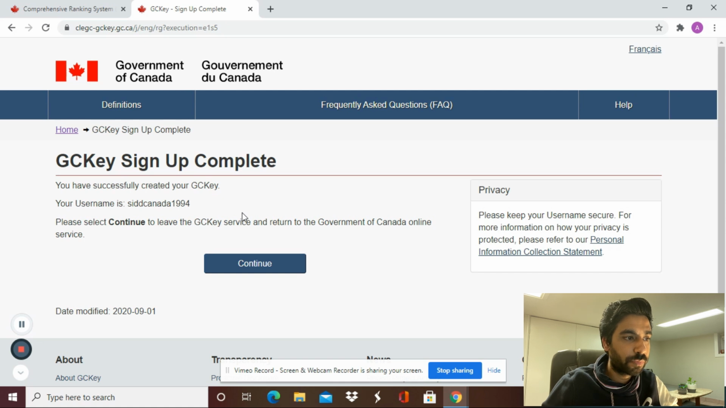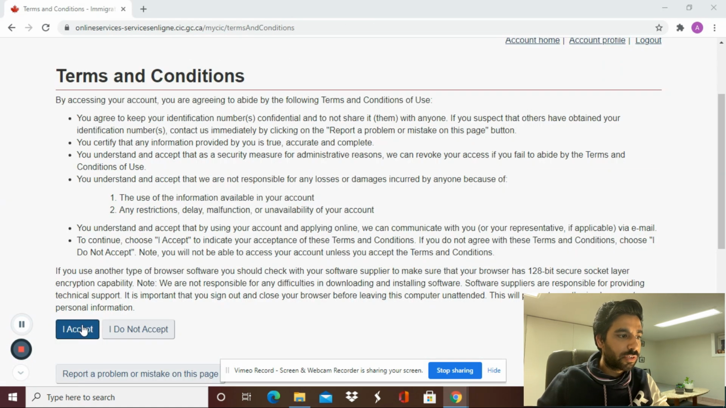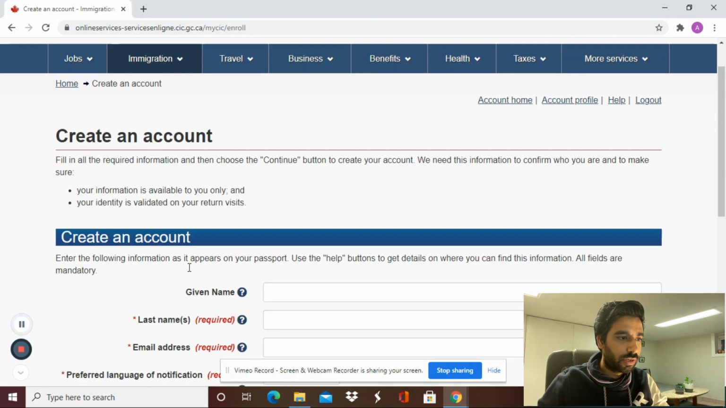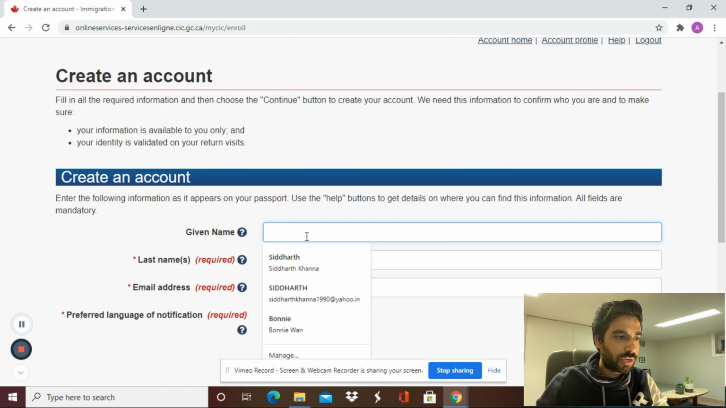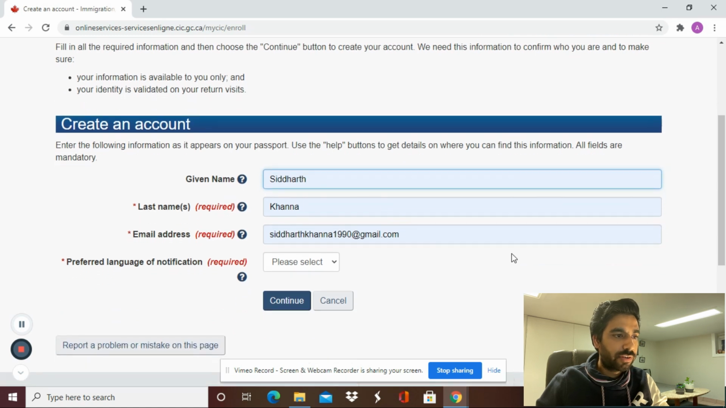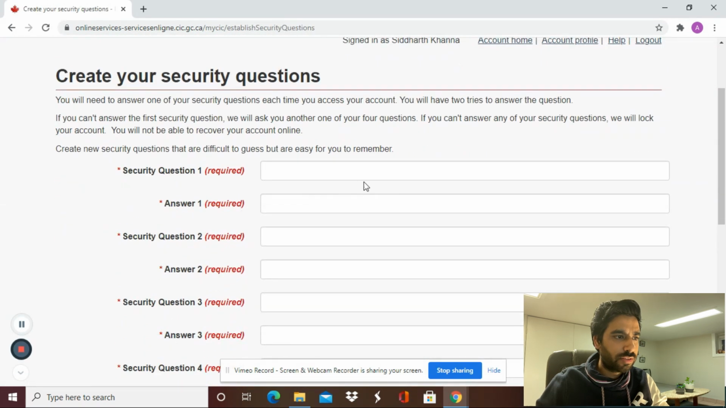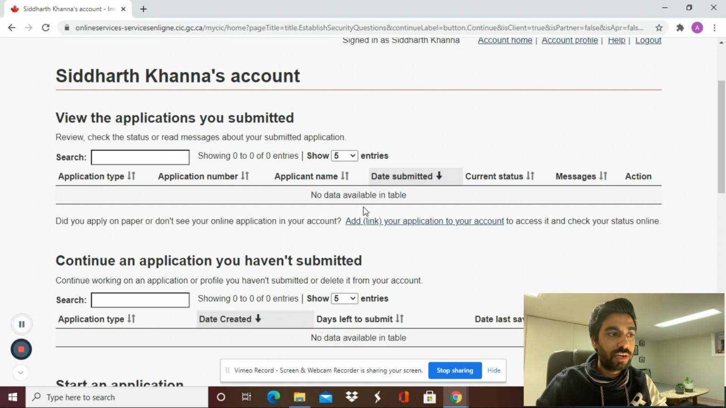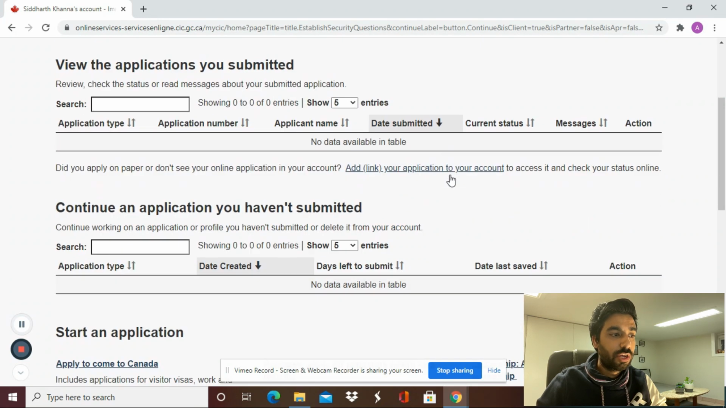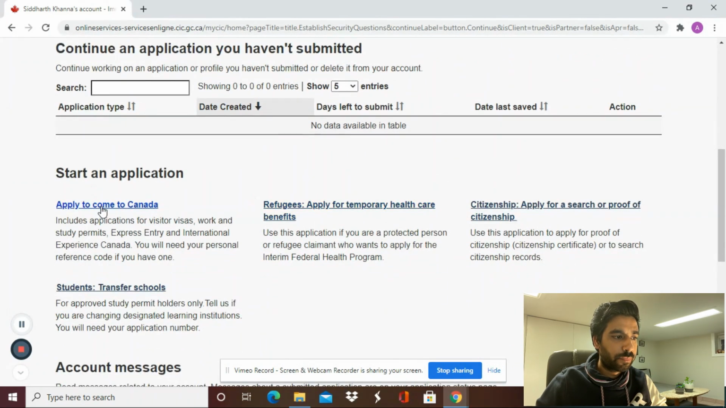I click continue. After accepting the terms and conditions, next we come to starting off with the details that would be needed for the Express Entry profile. Enter your name, your email address, your preferred language. Then again, some security questions that you need to answer. After you have answered the security questions, this is the screen that you will come across. Currently there's no application that's been submitted. So we start with the application.